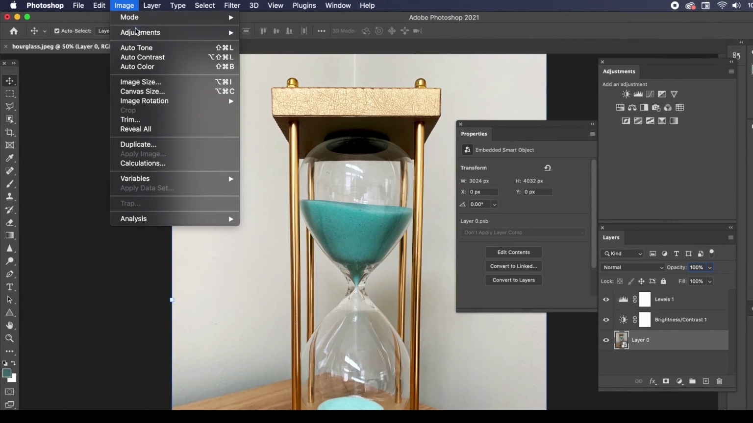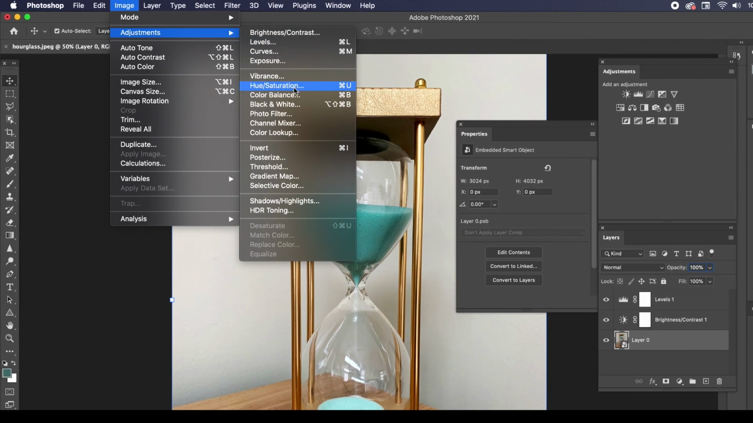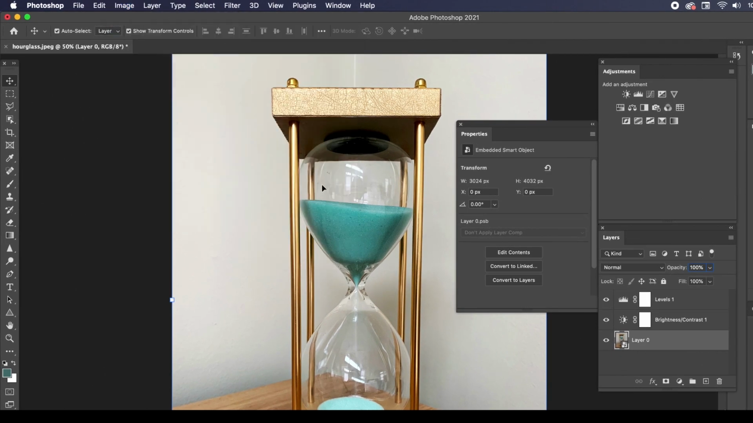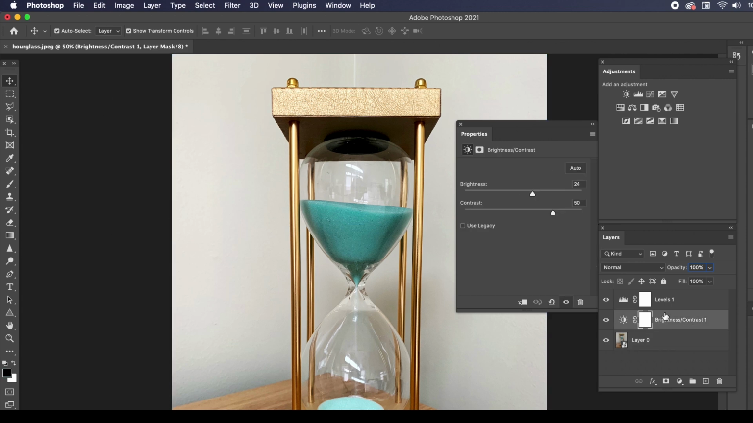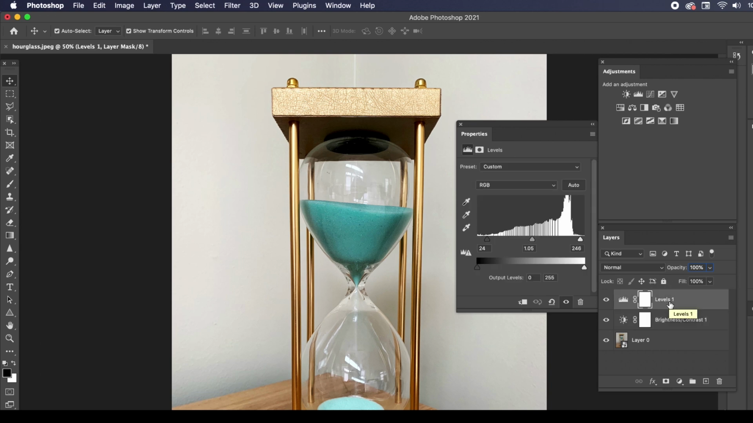And if I were to go to Image, Adjustments and do it this way, it would only be applying to the hourglass no matter how many other photos or layers I had in the document. So at any time I can go back and edit. So let's say, ooh, that was too much adjustment on the levels. I can highlight that and I automatically have it populated in my properties panel, and I can back it off a little bit if I felt like I went a little too overboard.